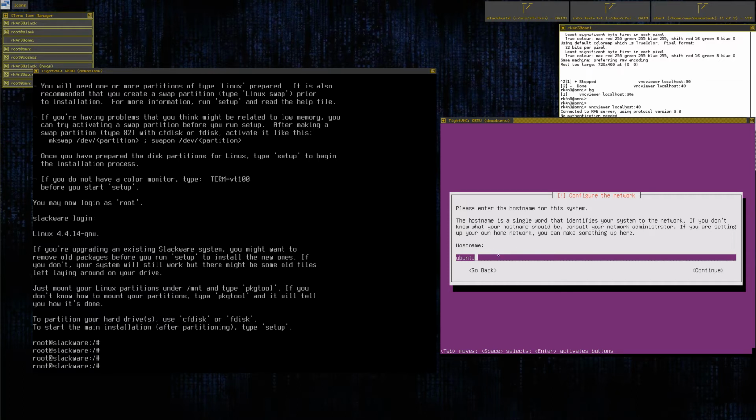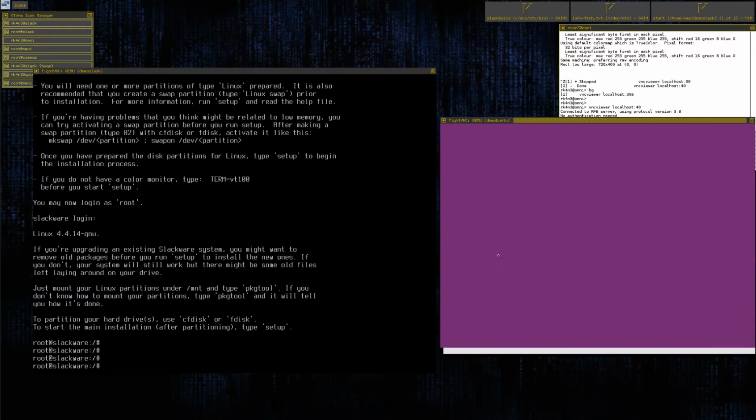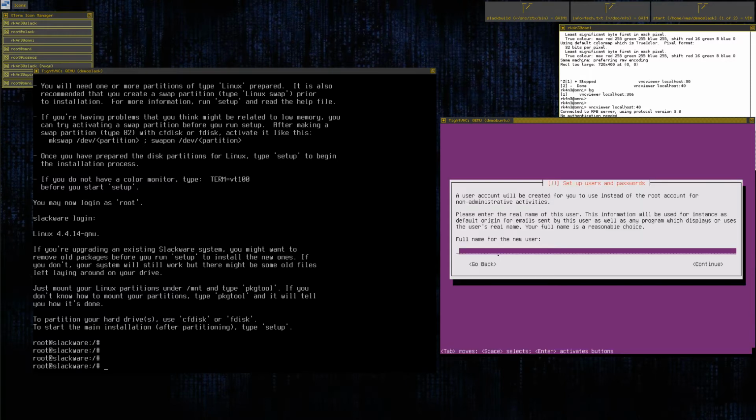Okay, so now we're to the point where we give it a host name. And we're going to call it Demo Ubuntu, just like how we named our machine, and continue. And let's see where it takes us now. It wants to create a user account. So I'm going to create MattBot.